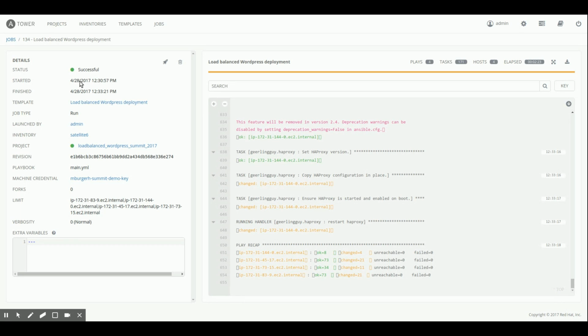So what we can see now is that the status of this job is listed as successful. A lot of things happened. 171 tasks have been run on 4 different hosts in 2 minutes and 23 seconds. All of those 4 virtual machines have a lot of things that were changed on them, a lot of things that were okay as well.